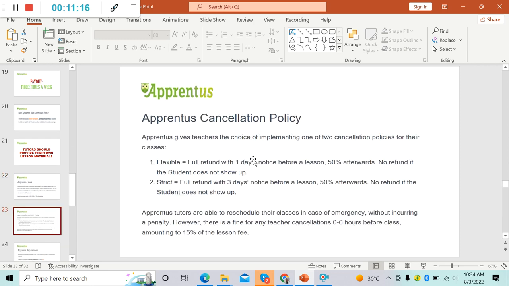Now, Apprentus cancellation policy. Apprentus gives teachers the choice of implementing one of two cancellation policies to their classes. 1. Flexible. Full refund with 1 day's notice before the lesson, 50% afterwards. No refund if the student does not show up. 2. Strict. Full refund with 3 days' notice before a lesson, 50% afterwards. No refund if the student does not show up.